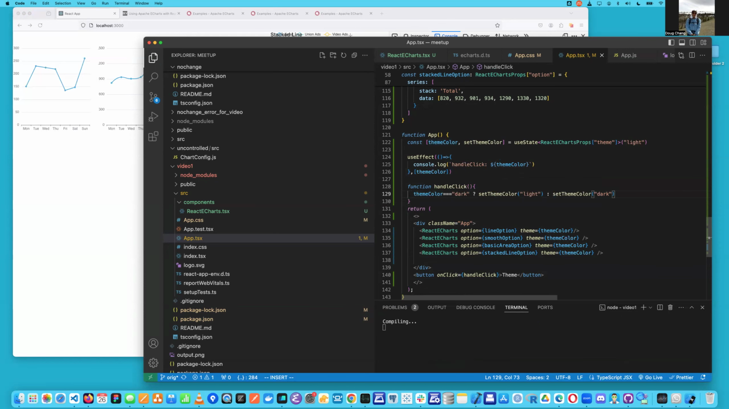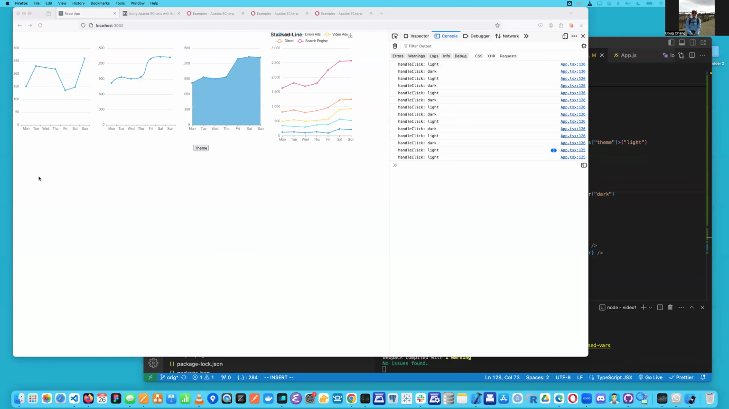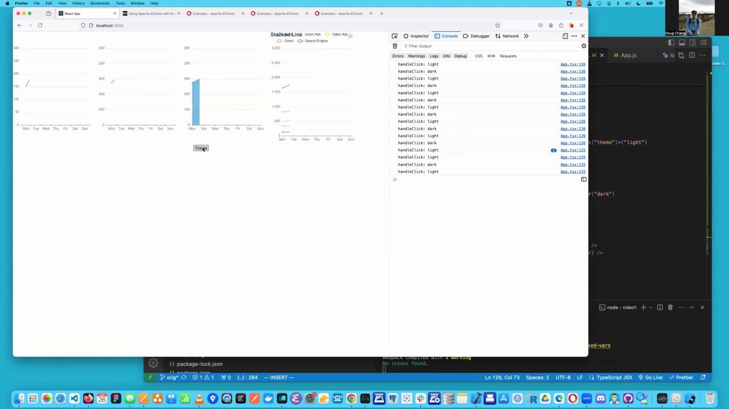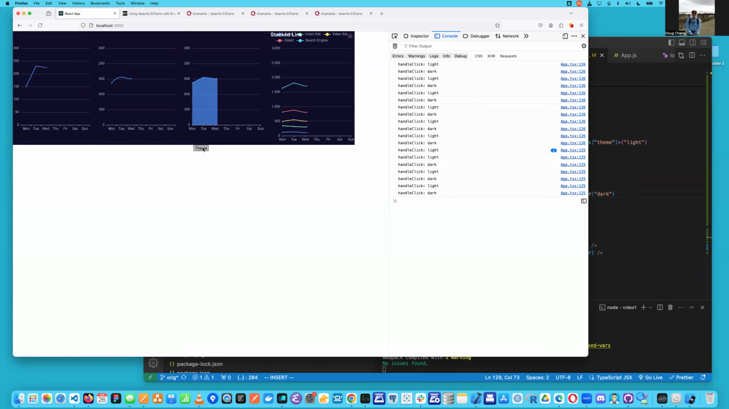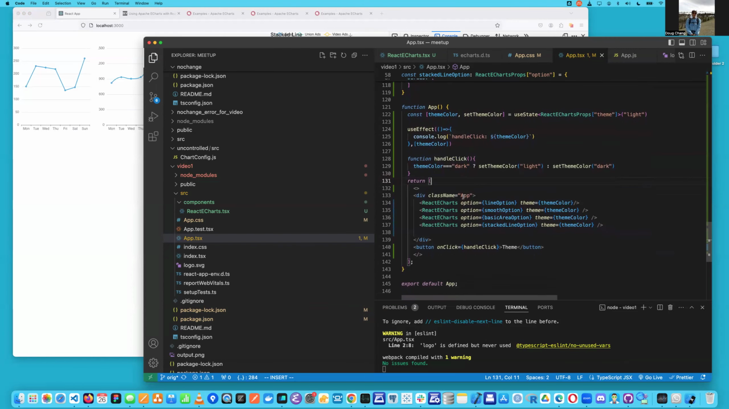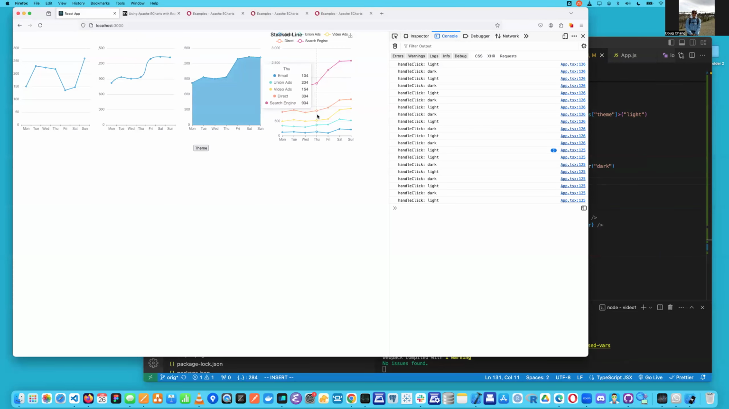Okay, so this fixes our stale closure problem. And what you'll see is that as we click, it goes dark, and that corresponds to what the graph is showing, right? Light, dark, light, dark, light, dark. Okay, so that was good. Now we can change theme colors. We can put the different graphs in here.